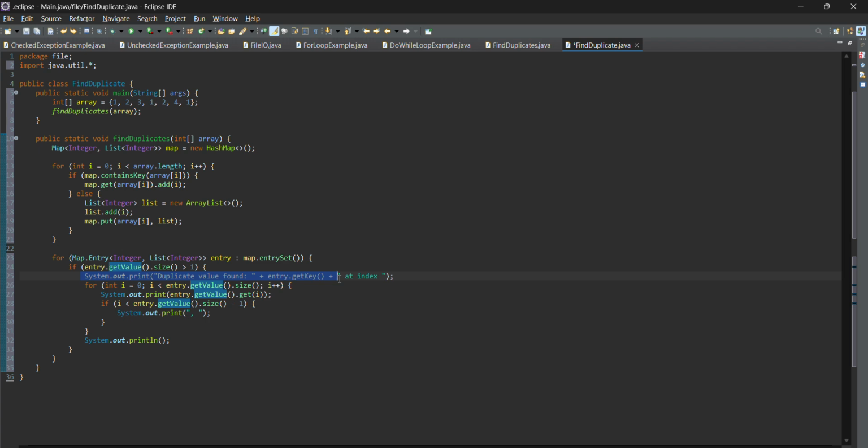So this prints the duplicate value. Para makita nato ang value, unsa ang value nga kinahang nga atong gipangita.